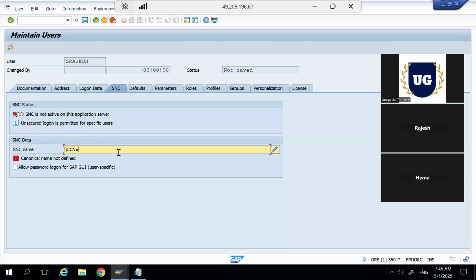p:/CN=your user ID, for example ZRajesh, comma OU. Somewhere you will see the code will start something like this: p:/CN= your user ID. Basically this portion you will see everywhere. Okay, so this option will be available in all your scenarios.